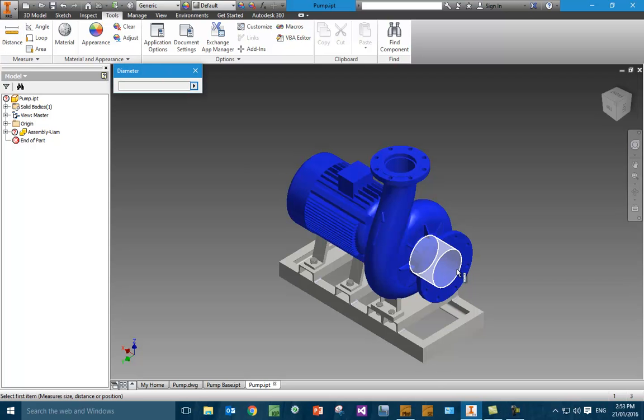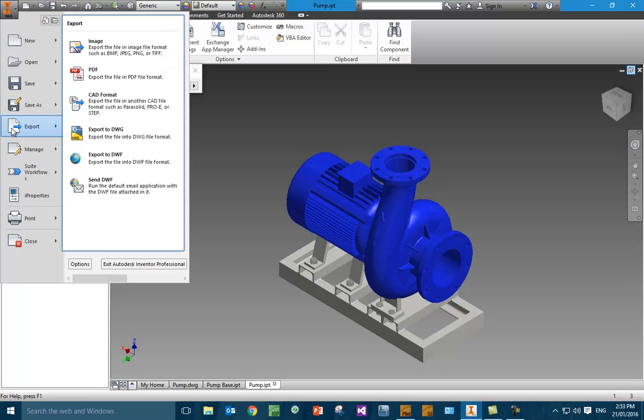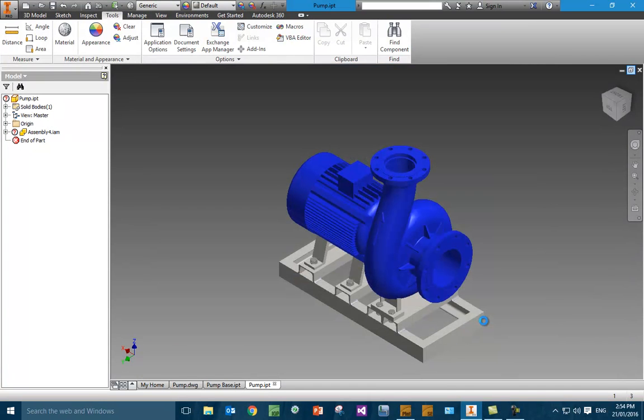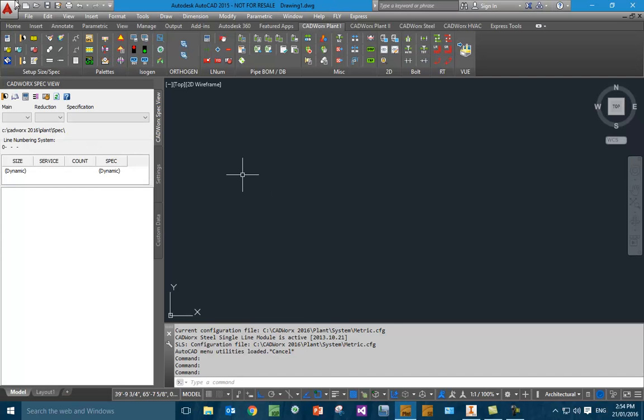So here I have, for the suction, 18 centimeter, which is 180 millimeter, and this one is 150 millimeter. So the next step I want to do is export this model as DWG so I can open it up in CADWorx. So I'm going to do export to DWG and I hit save. Now I go to CADWorx and open up that same model.